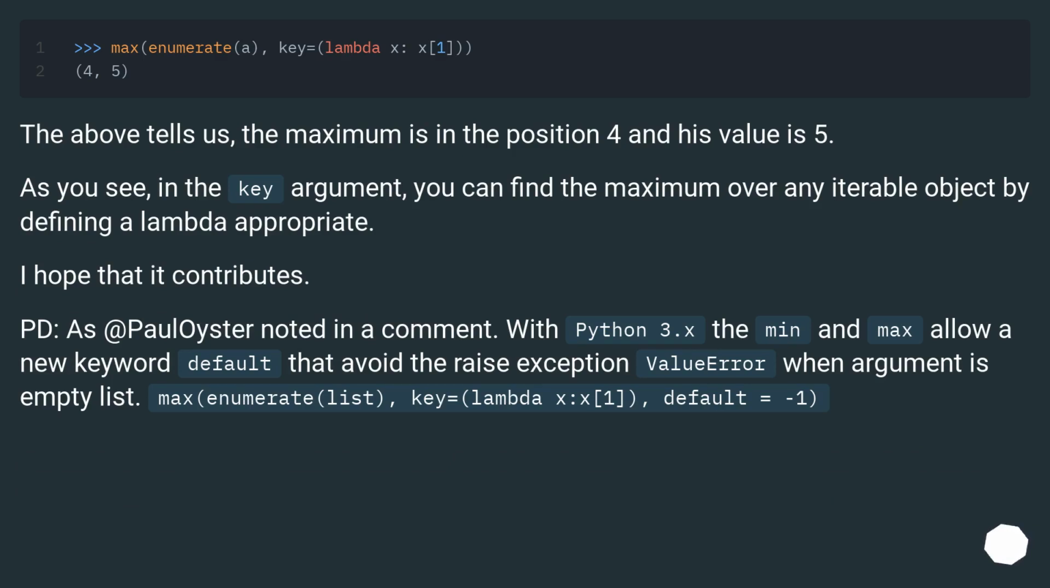PS, as Paul denoted in a comment: with Python 3.x, min and max allow a new keyword, default, to avoid raising the ValueError exception when the argument is an empty list. max(enumerate(list), key=lambda x: x[1], default=-1).